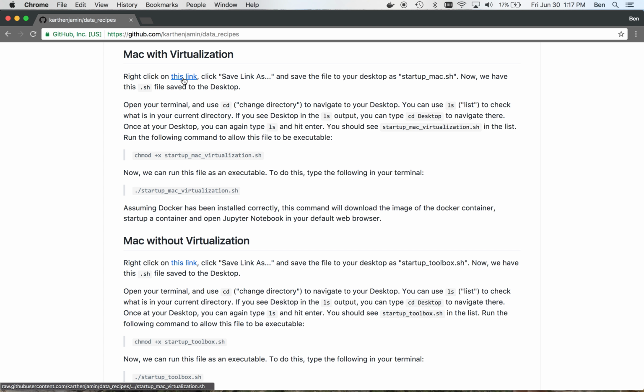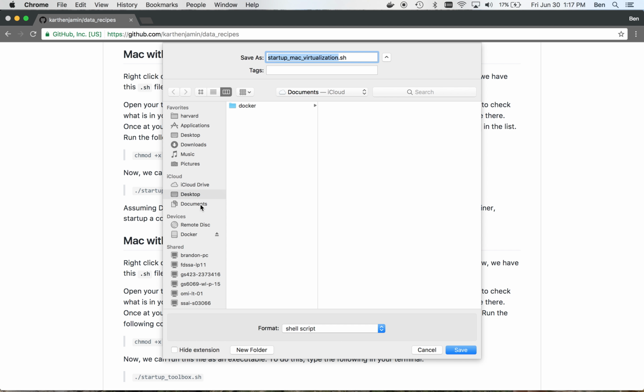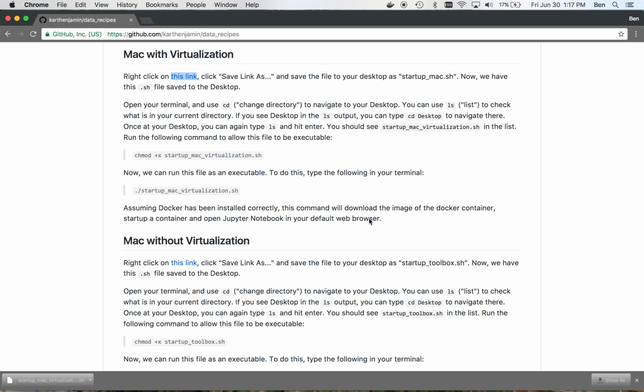You want to right-click on this link and select Save Link As. We want to save it to the desktop, and we're going to save it as startup_mac_virtualization.sh. A .sh file is just a series of commands that you're going to run from the command line. Once we have that downloaded, we can run that.